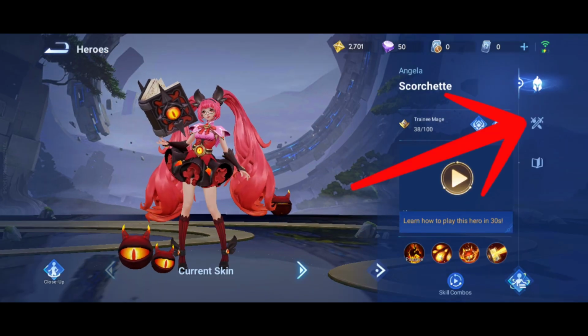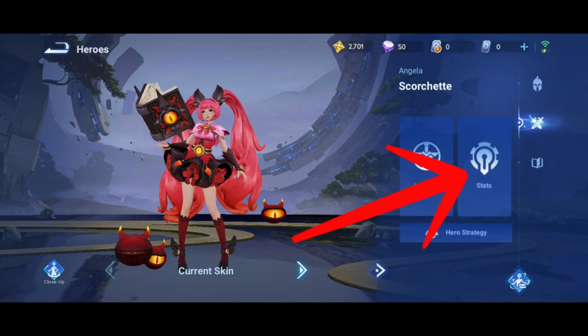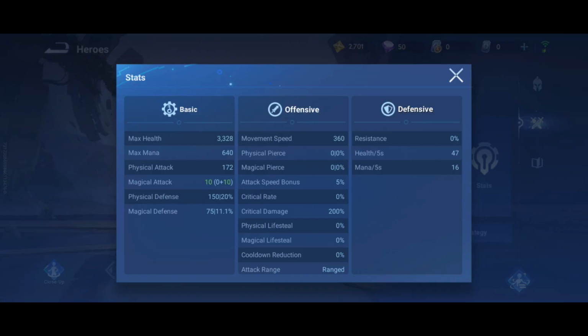Now, here on the top right, tap on this sword-like icon. And here you'll be able to see stats. Tap on stats. So basically here are basic, offensive and defensive. Now here you can see different points and the health bar too.